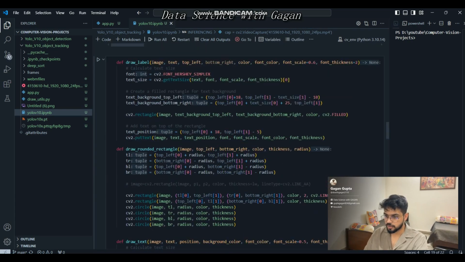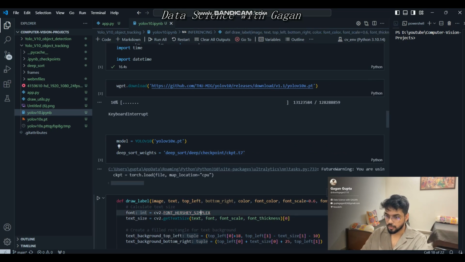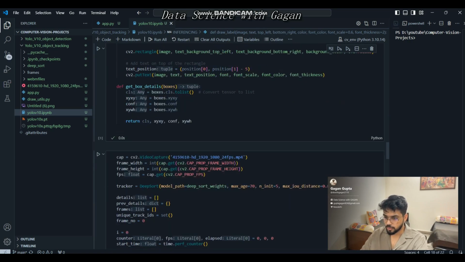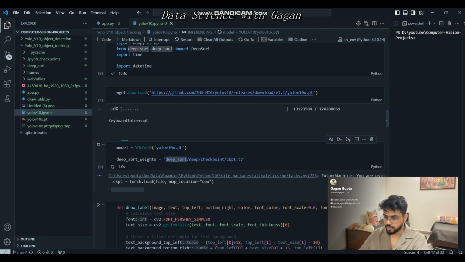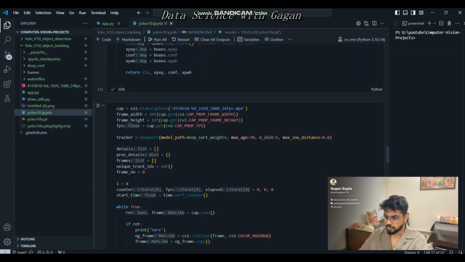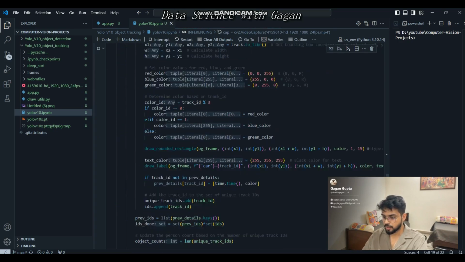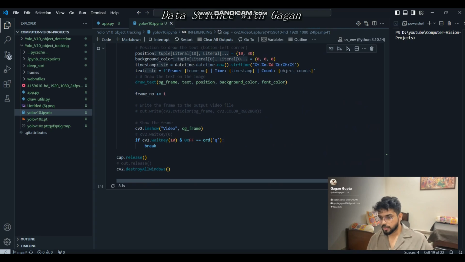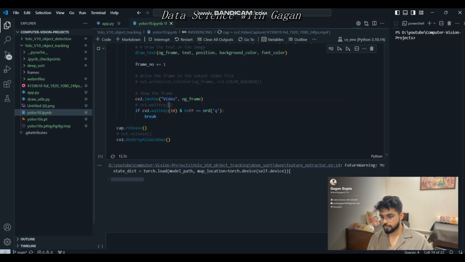Okay, I guess we haven't. Let it run. The first time it will take time, but when I run it continuously, it won't take much time. Let's wait. It's running.